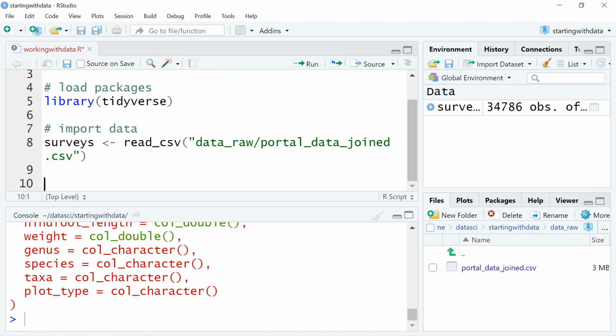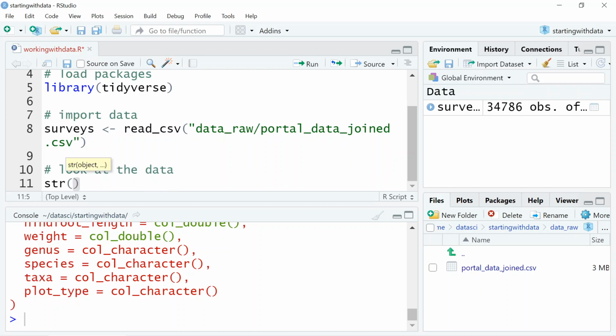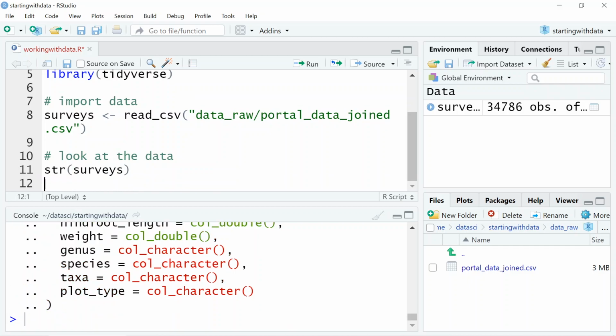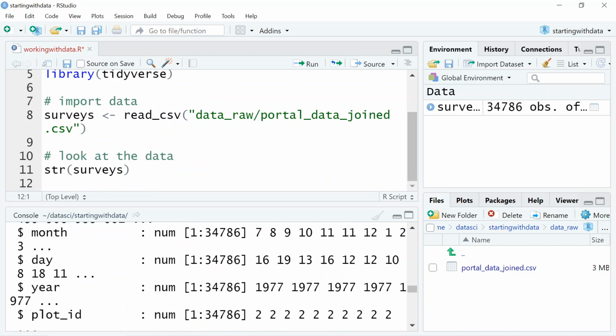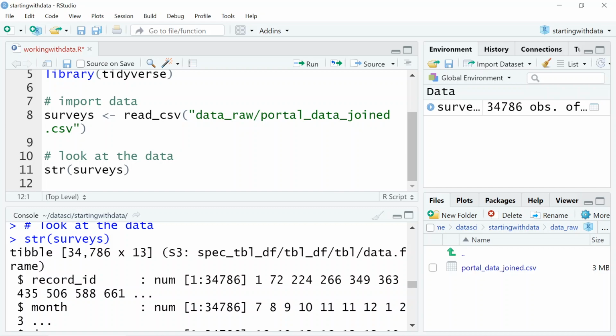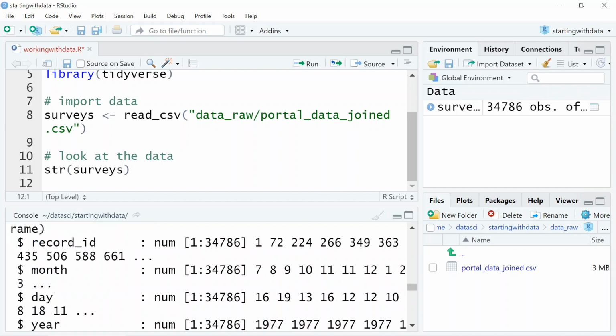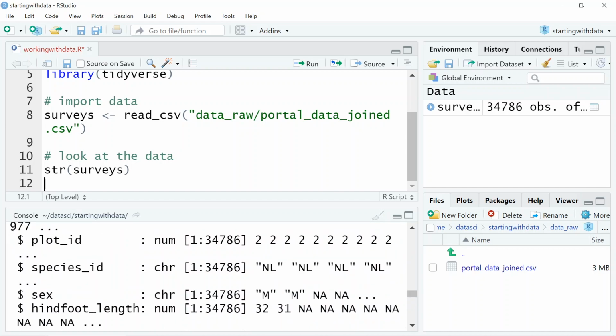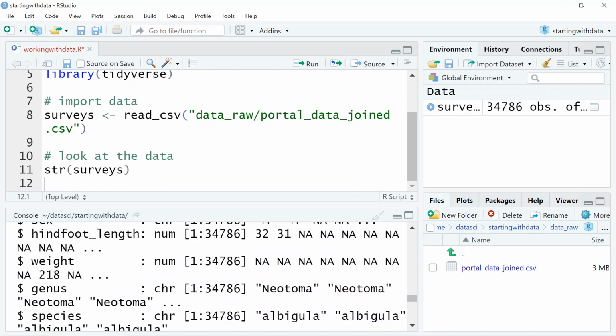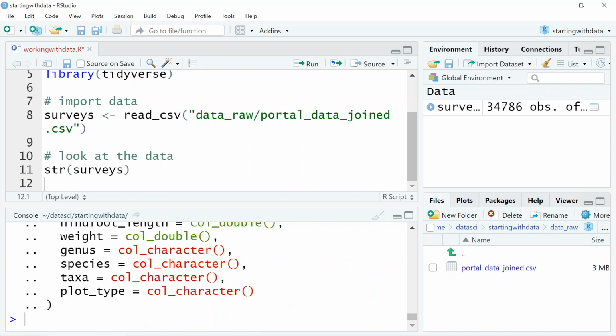One of the first things we do when we import new data is we look at the data using those built-in functions like str. So let's look at the structure of surveys. I'm going to scroll up. So this is a tibble, which is a different kind of data frame. It is similar, and we use it in similar ways. And we can see that columns, number vectors, we have a character vector, and then this tells us about the parsing.